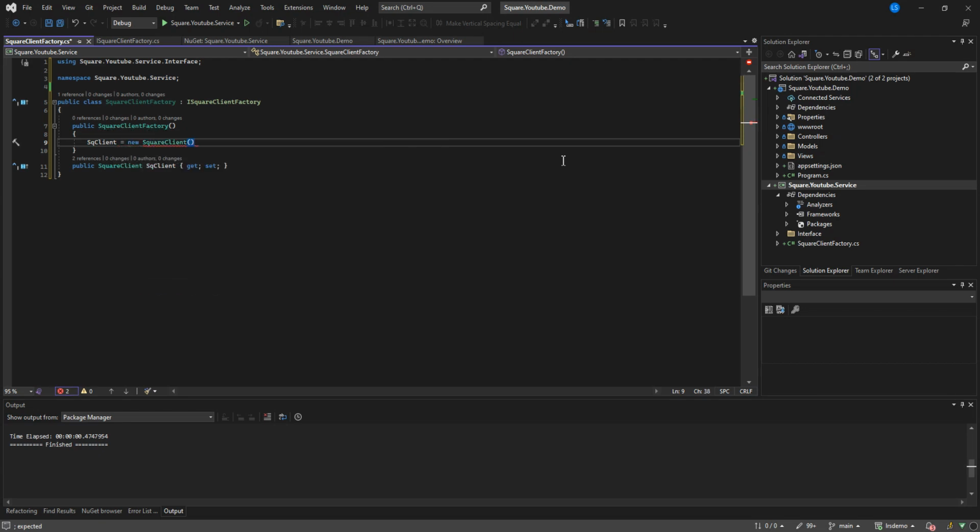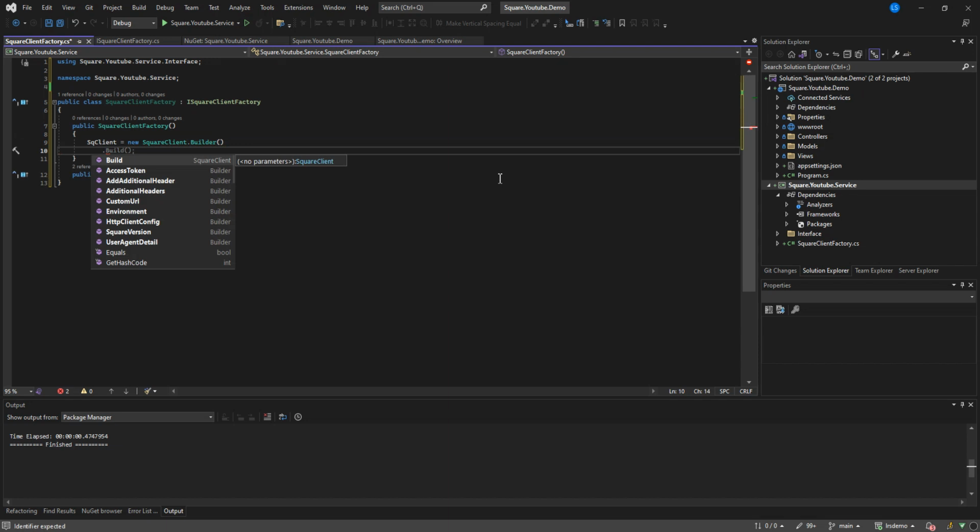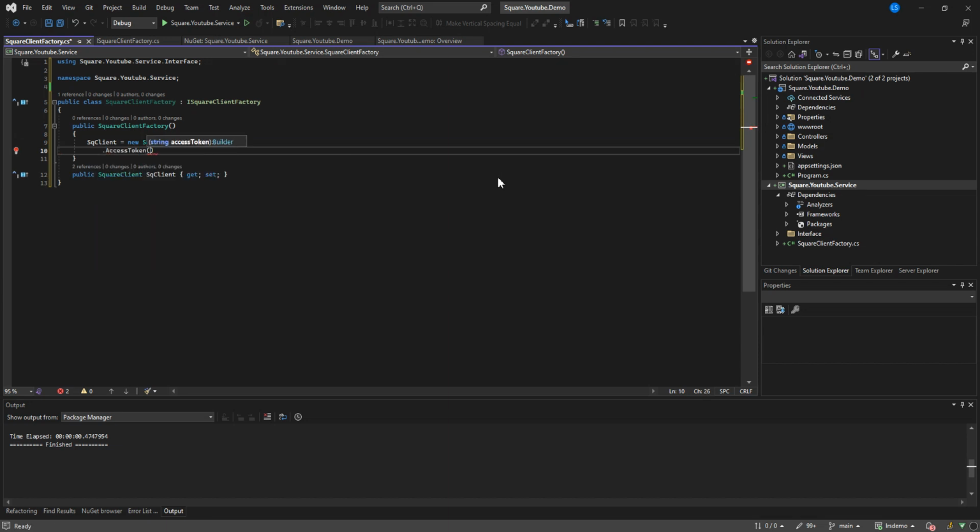So now I want the Square client inside this implementation to equal new Square client, the actual one from the SDK API itself. And the Square API uses something called a builder pattern. I'm not an expert on it, but just follow it. So inside this builder, you need to give it an access token.